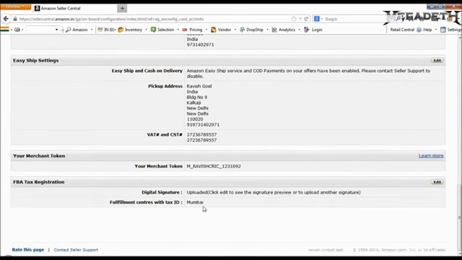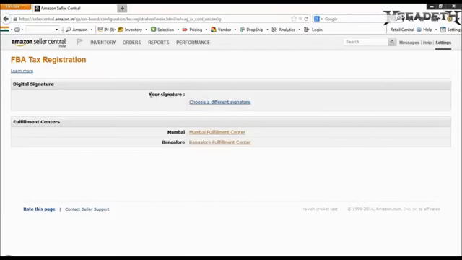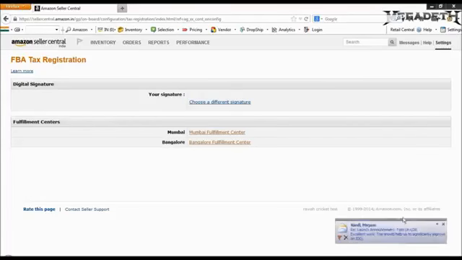At the bottom of this page, you will find something called FBA tax registration. Now for an FBA account, this is one of the most important details that you'll be filling up. Please click on Edit, and in the next page, you will have to give in your digital signature and your VAT and CST number.